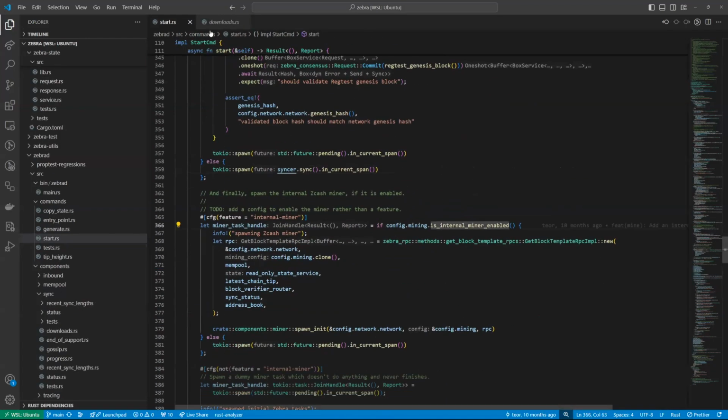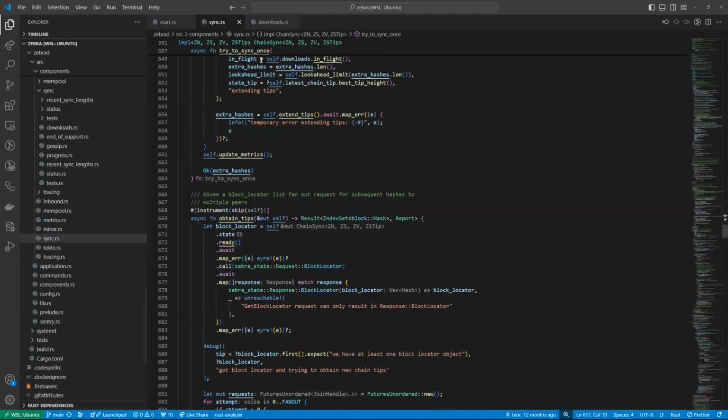I have the answer to parallelism for Halo 2 verification. So when you do a batch verification, there's some parallelism there, but within the verification of a single proof, there is no parallelism in the Halo 2 library. Okay. So we probably want to increase that limit. Yes.